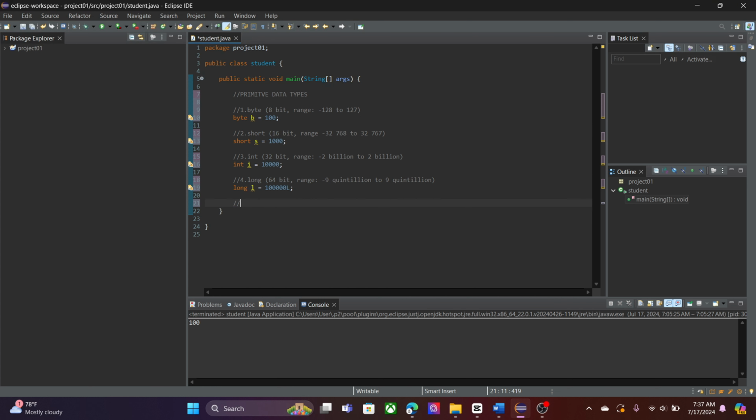Fifth, float. Single precision. It means the number is stored using a specific format that uses 32 bits of memory. Especially, you need to add a lowercase f at the end of the value. Example, float f equal 10.5f. Sixth, double. Double precision. It means the number is stored using a specific format that uses 64 bits of memory. Here we store the value in a normal way. Example, double d equal 10.5.